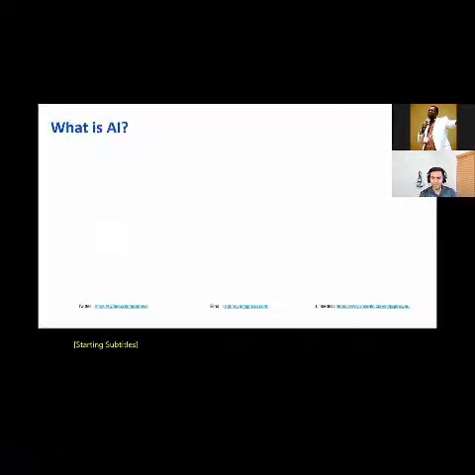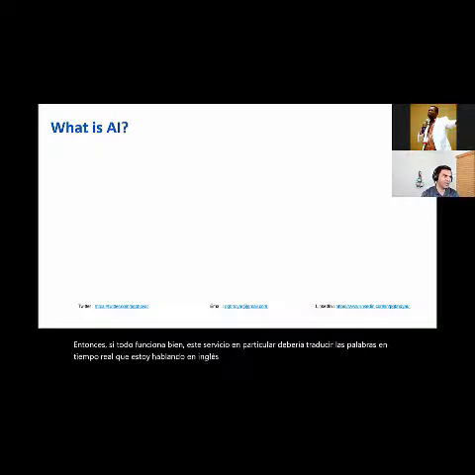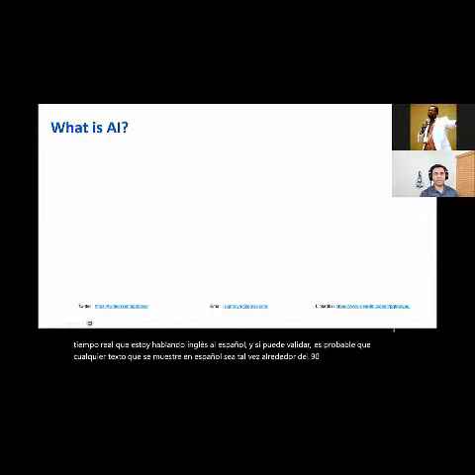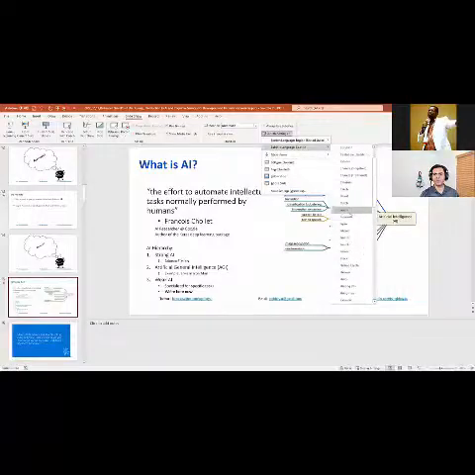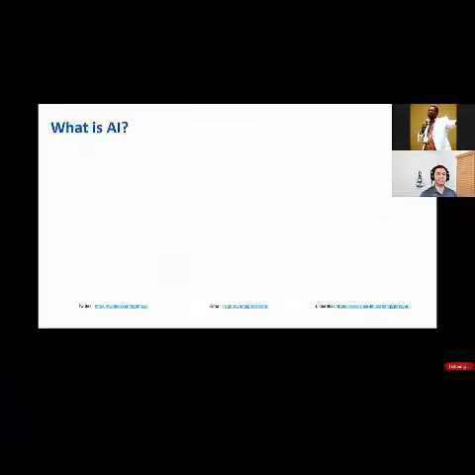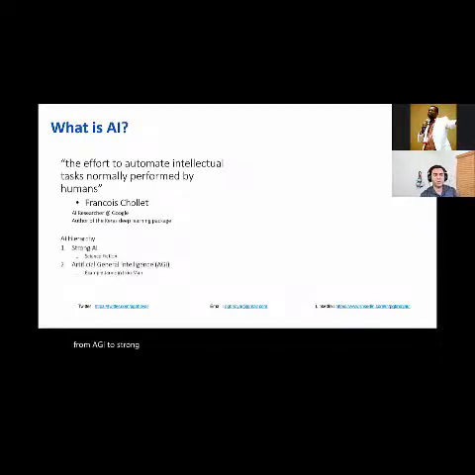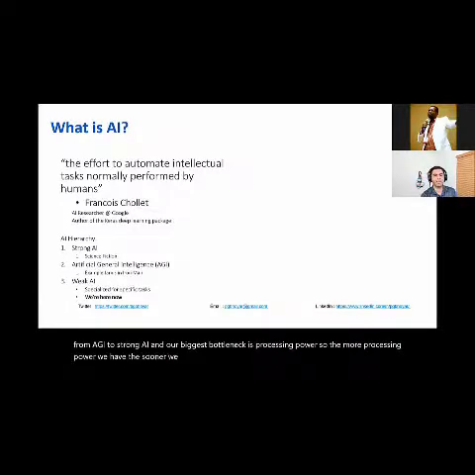And let me begin. If everything is working right, this service should translate the real-time words I'm speaking in English into Spanish. If you can validate, chances are whatever text is getting displayed in Spanish is around 90 to 95% accurate. So this is where we are in our AI journey as humanity. We are working really hard to go from weak AI to AGI, and from AGI to strong AI. Our biggest bottleneck is processing power. The more processing power we have, the sooner we will move from weak AI to AGI.